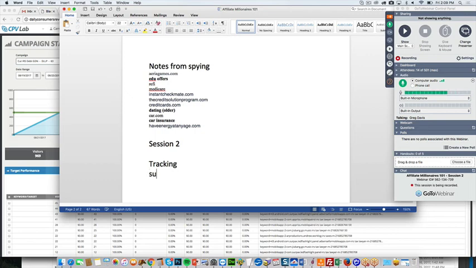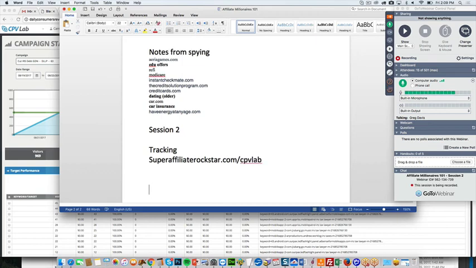What I use for tracking is CPV Lab. This is a tried and true platform. It's been around for a while. Obviously they've updated it, but it's what I use. This is my go-to for a lot of different reasons.